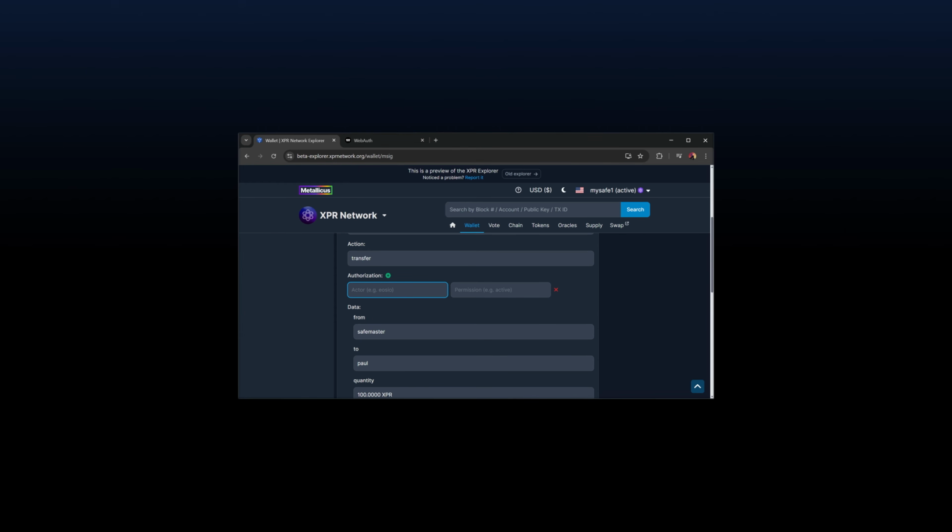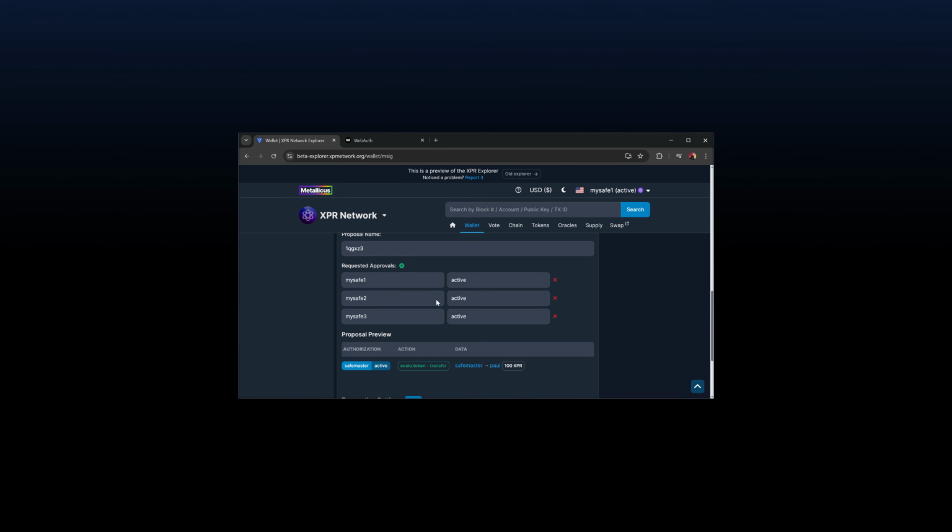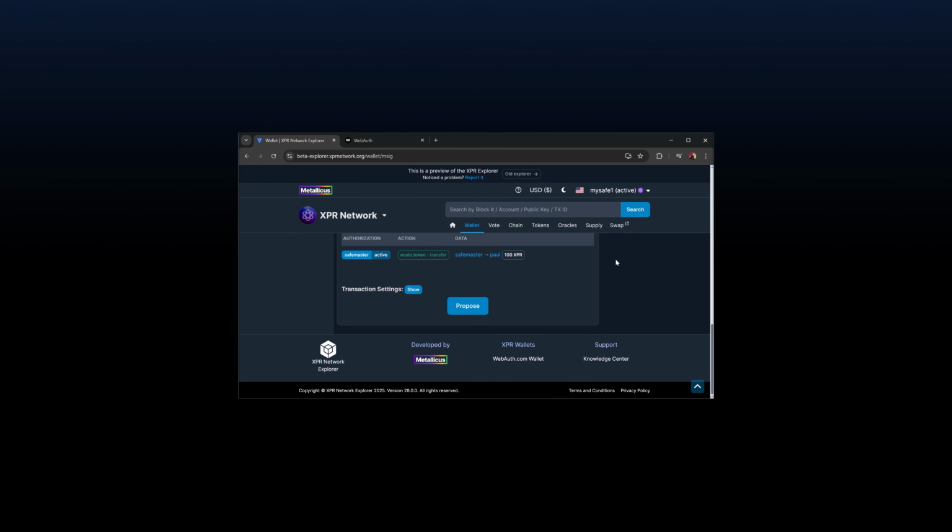Ensure the from field says SafeMaster or the account we're sending from, and check the to address and other information is correct. When we scroll down to the requested approvals, we can see the 3 accounts that we added under the active permission on the SafeMaster account. These are the 3 signer accounts from which at least 2 must approve a transaction before we can execute it. If these are not automatically populated, you can add them manually yourself.